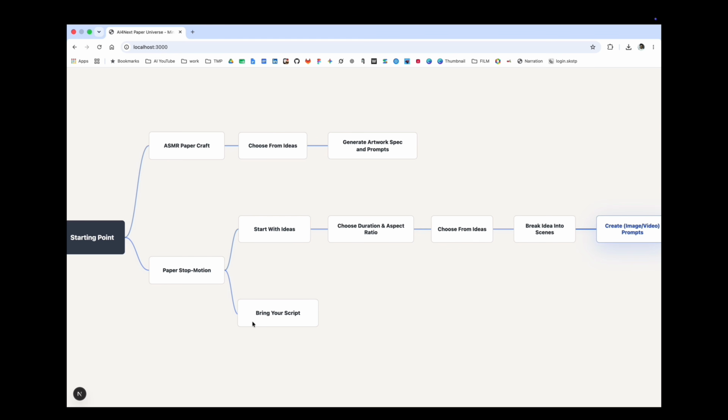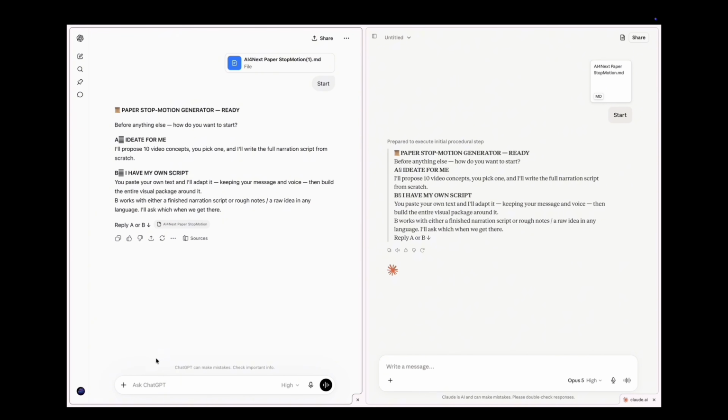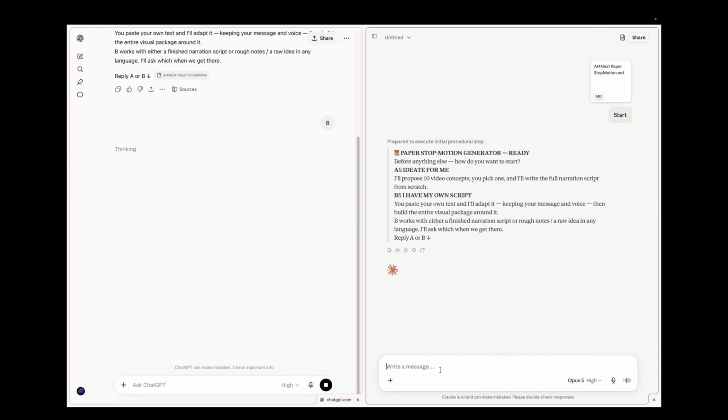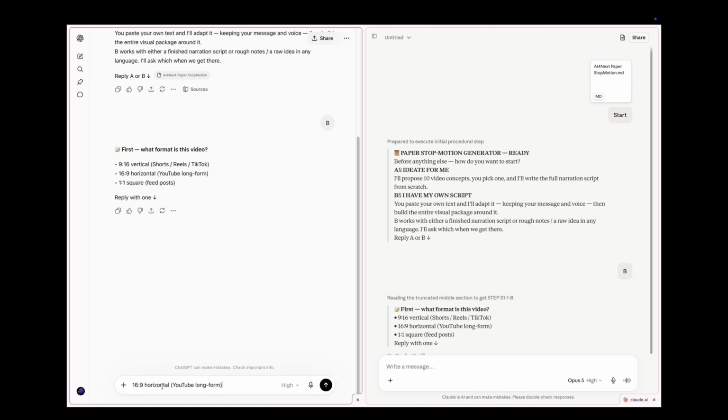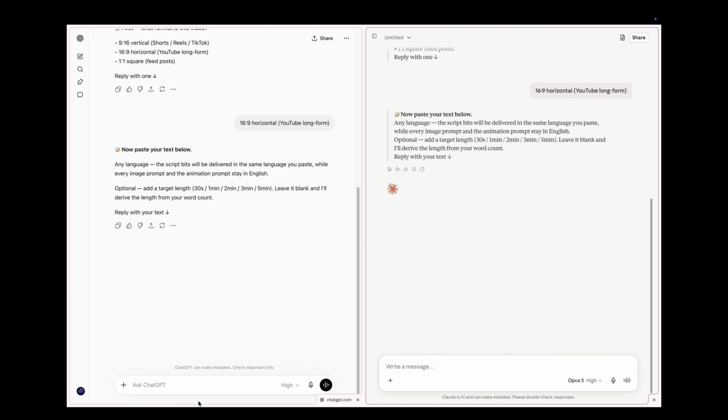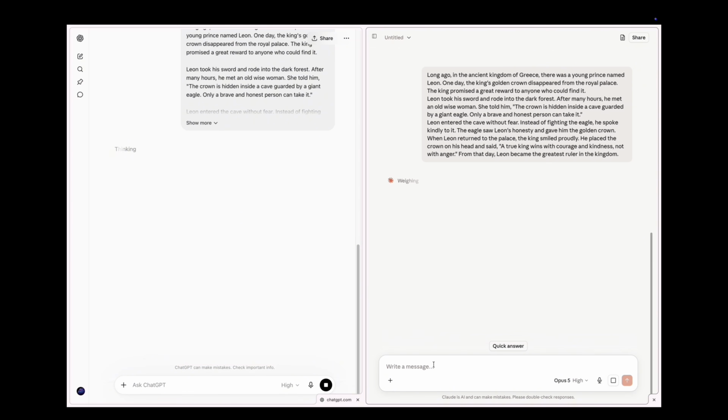The steps go like this. First, it asks you for the aspect ratio. Then you paste your script. It breaks the script into beats, and finally it delivers the image prompt and video prompt. Back in the chatbot, this time I choose option B. Then I drop my script text in this section and hit enter, so it breaks the story into scenes.